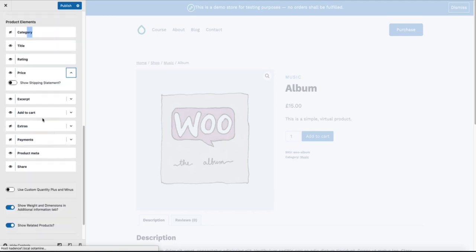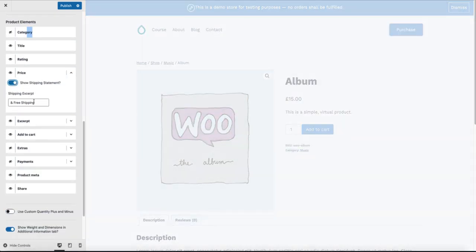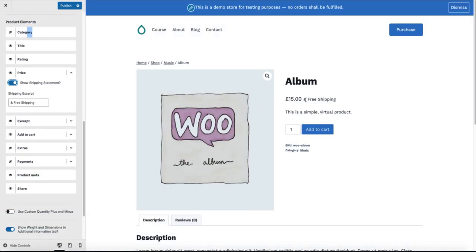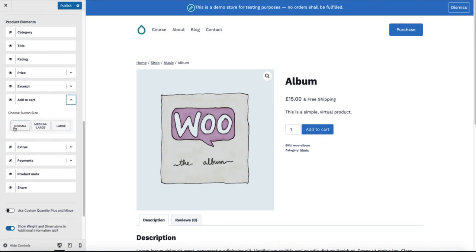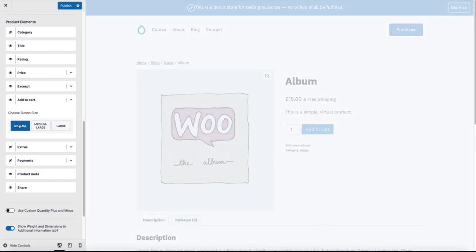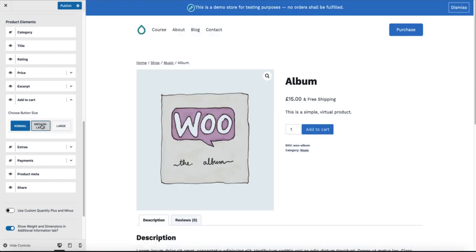For the price, you can show the shipping statement. For example, £15 and free shipping. You can enter here whatever you want to enter there. For the excerpt, there are no options currently. Add to cart, you can choose a button size, whether it is normal, medium, large, or extra large.